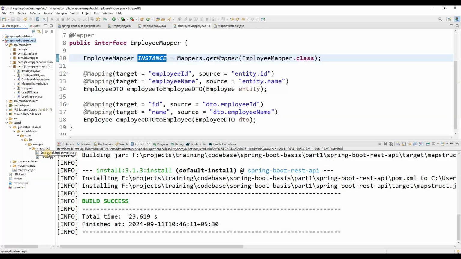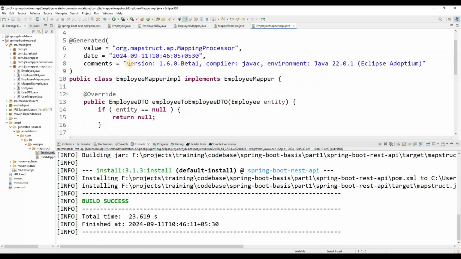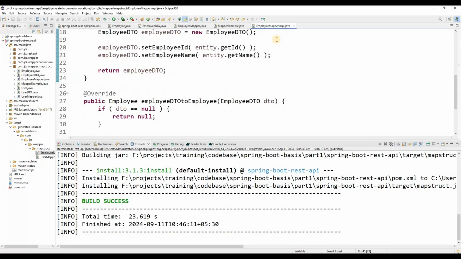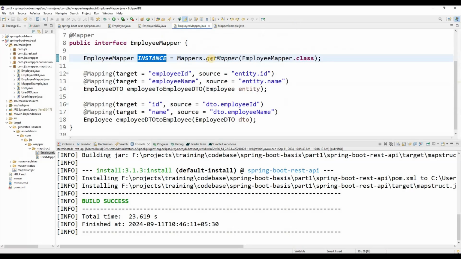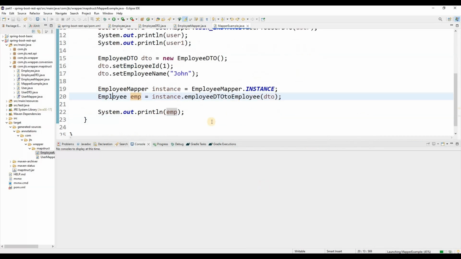You can see that the employee mapper IMPL got generated over here. You can see the version of MapStruct, this mapping processor, that we have used, and the Java 22 that I have used, and this mapper IMPL. So here you can see similar things are done over here. Whatever we would write manually, it is internally generated. Now if we run this application, it should work fine and give us the result.